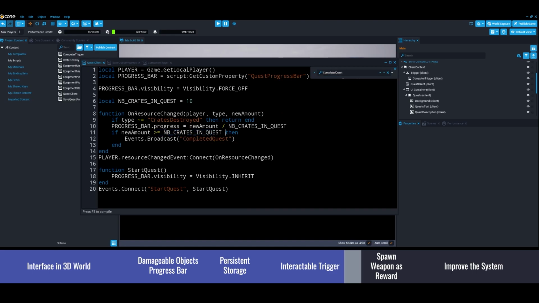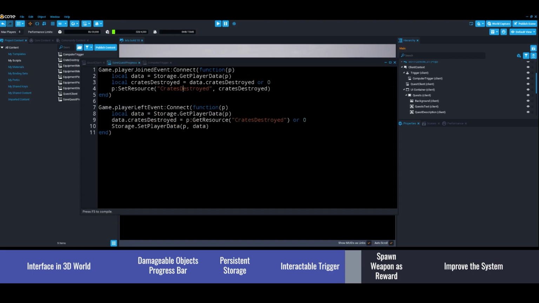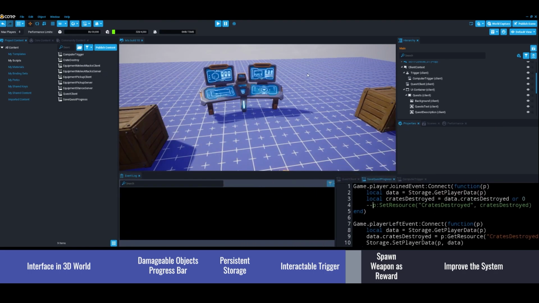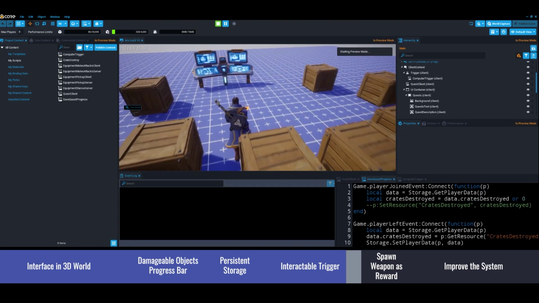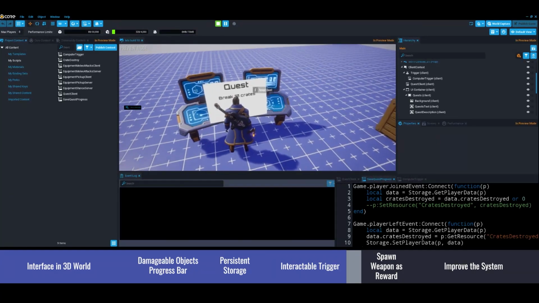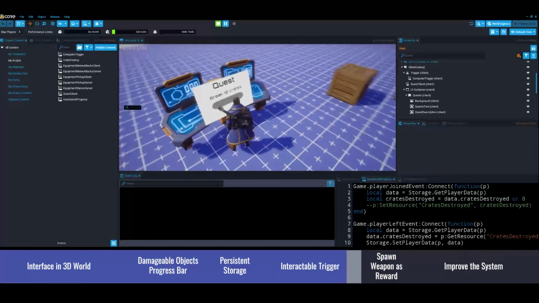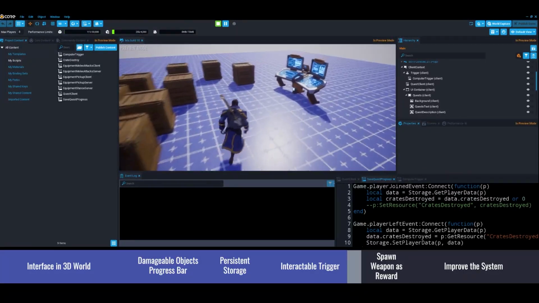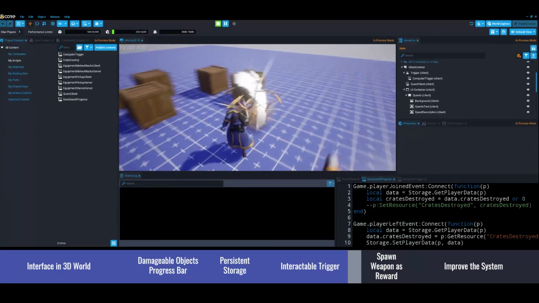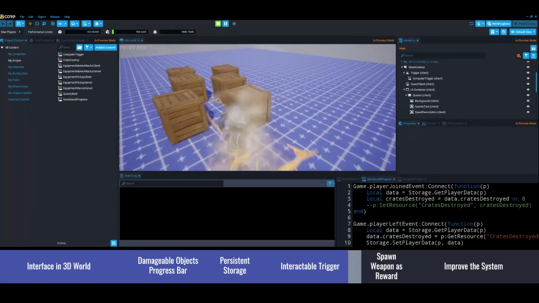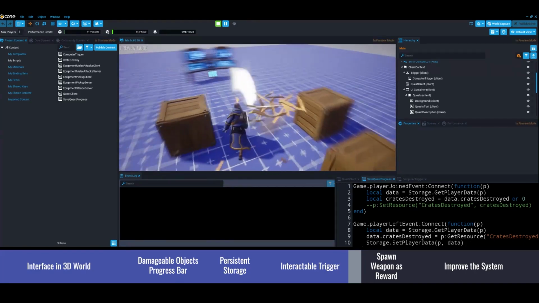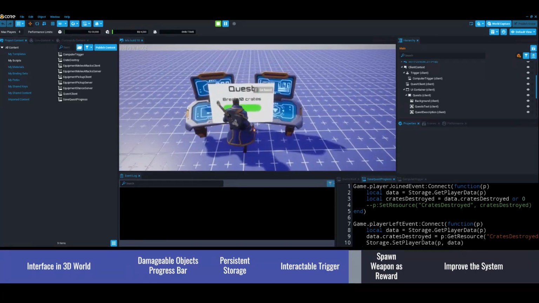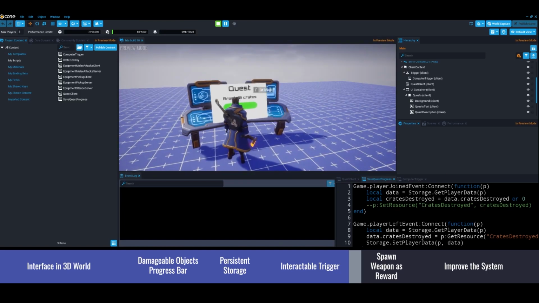Oh yeah, because the amount is already more than the quest. Maybe right now we can remove that just for our test. We're going to start at 0 every time. So here I can accept the quest. Now I have the progress bar on the UI. If I break some crates, then it increases. And when I reach 10, if I get back here, you see that now I can get the reward.